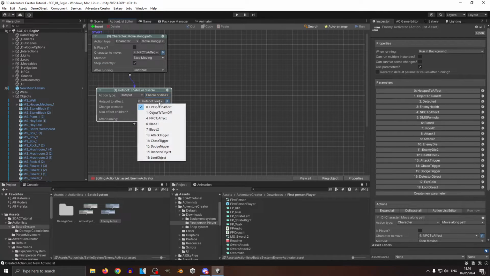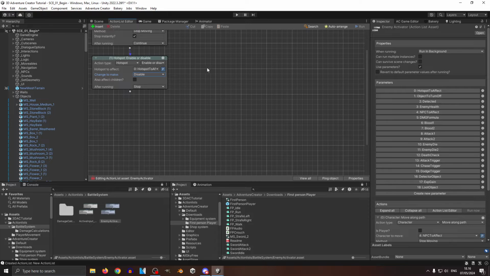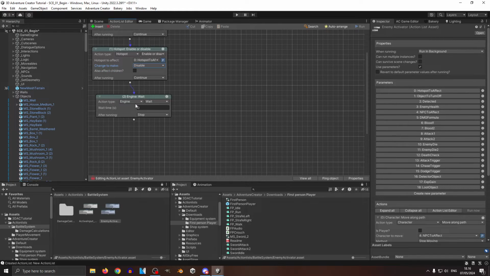Click the icon here and it will be the first hotspot to effect, and we are disabling the hotspot because when we attack, for just like 0.2 seconds or something, we will disable the hotspot, so again we cannot spam the attack to the player as fast as we can click. So this will make sure during the animation we cannot attack again. Then we will also go object, send message, turn off, and this will also have the same hotspot effect.